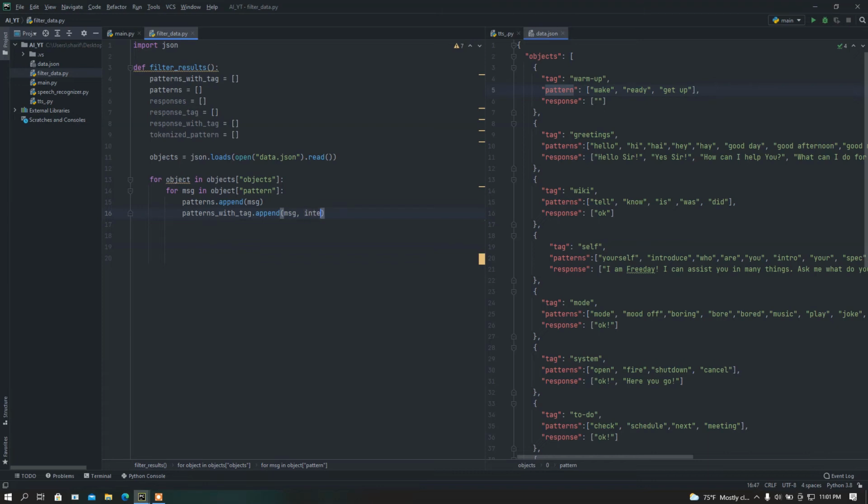So I need to filter the tag using object. The name of the attribute is tag. That makes sense. But lists are not going to handle 2 items at a time, so if I make them a tuple, then that would make sense. Now my patterns with tag is loaded and the patterns are loaded.